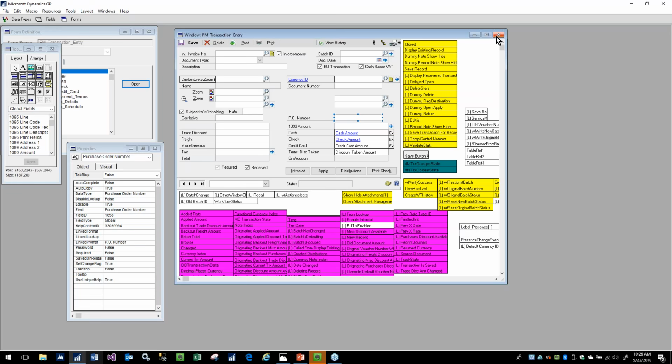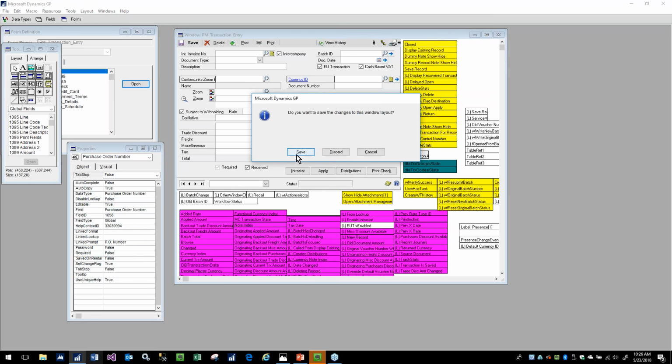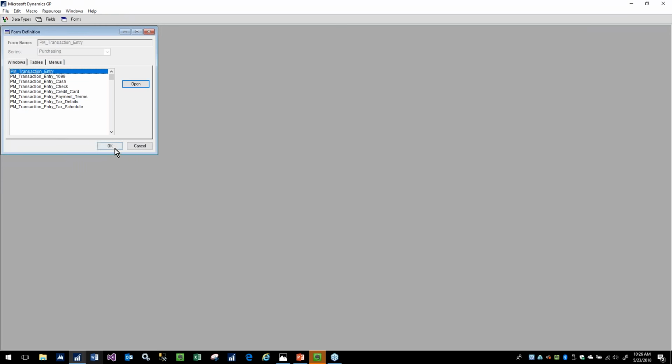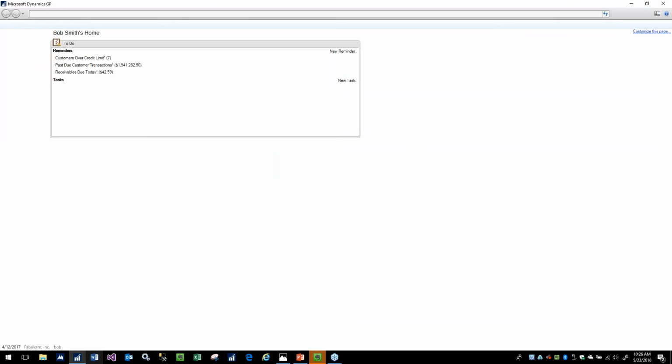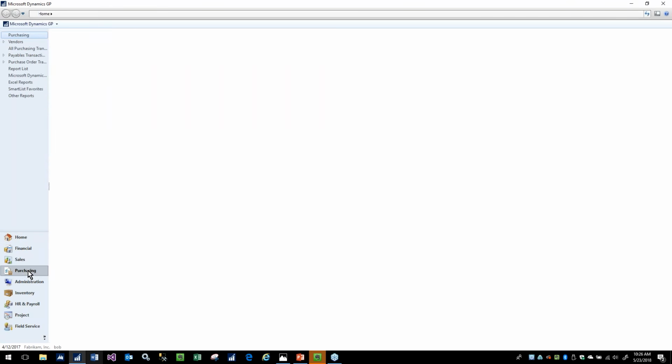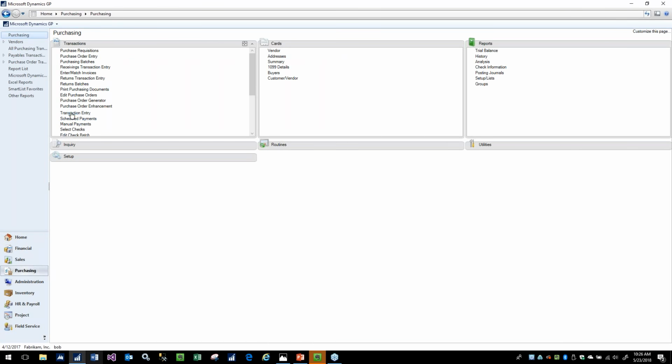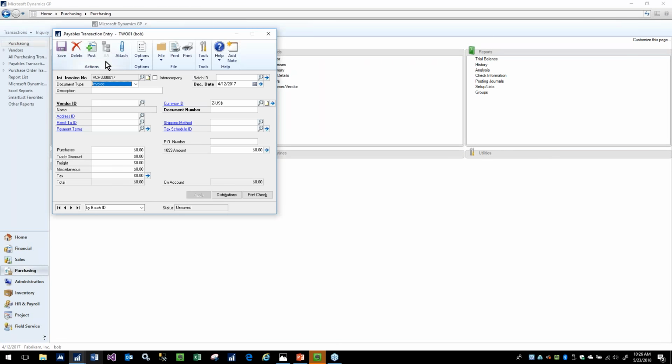So you want to save this by closing the window again and clicking Save. And then again, you can go back to regular GP by closing this and logging in again, or just by selecting File and Microsoft Dynamics GP. So we'll go back into that purchasing window one more time and look at the tab order.